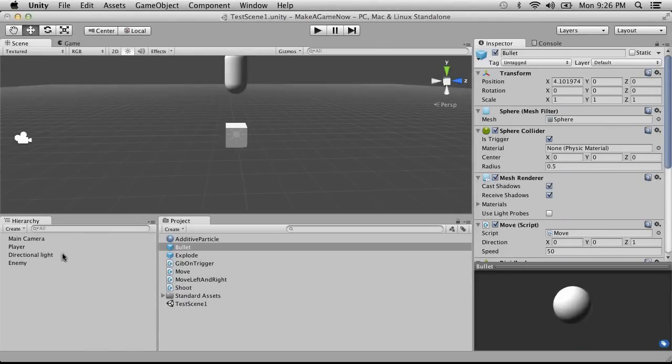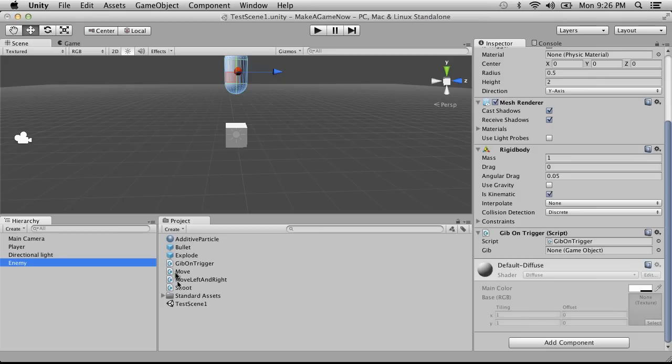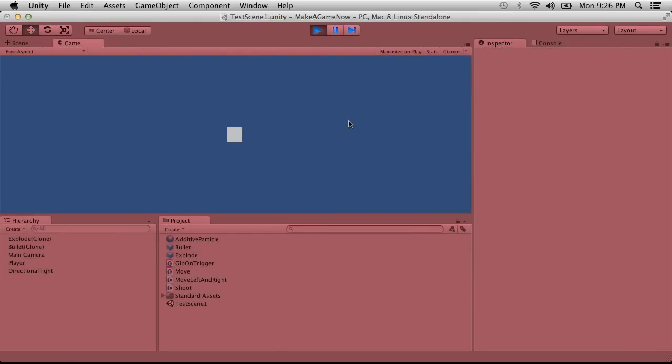We're going to go to our enemy, and in our gib thing, we're going to actually put our explode here. We're going to hit play. Then we're going to shoot, and our enemy blows up.